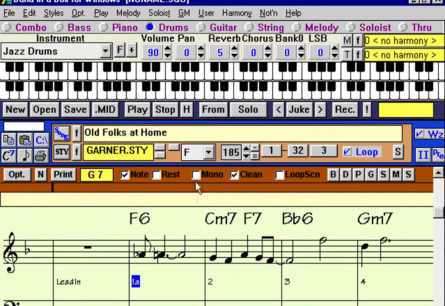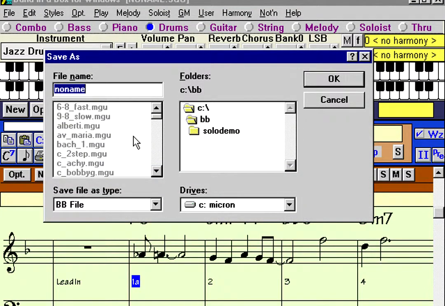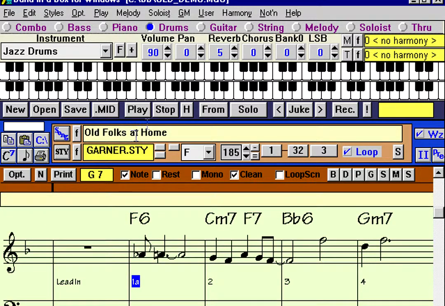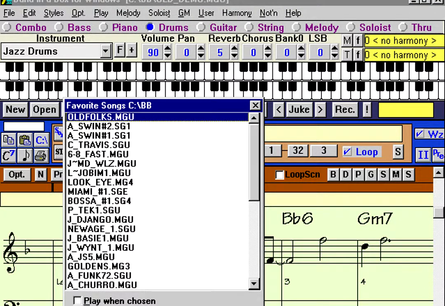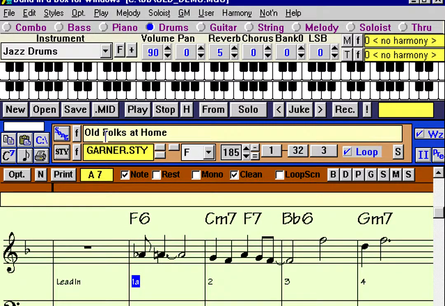So we'll just close this down because we don't want to print it. We can save the song now, and we could save this as old demo, and there it is. We've now done the song, we've saved it. It's been added to our favorite song list as our most recent song, so we'll be able to load that in quite easily later on when we need to access it again.